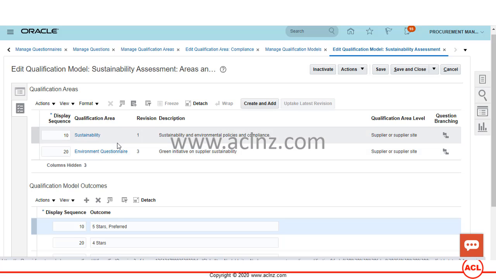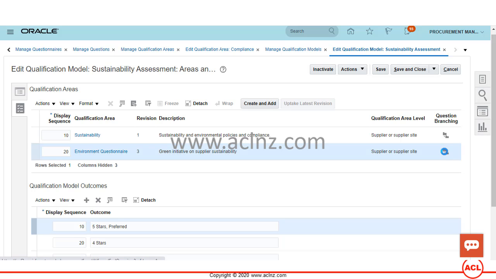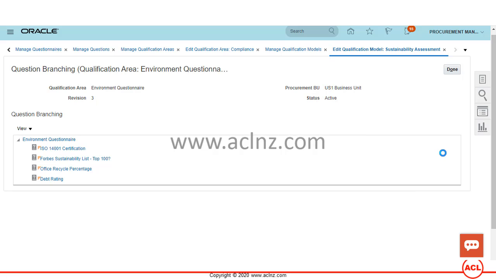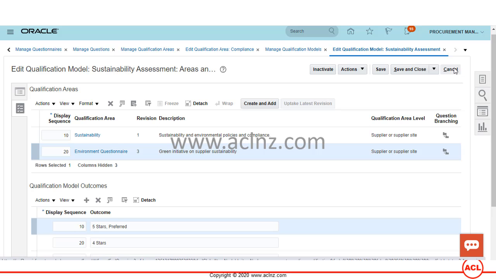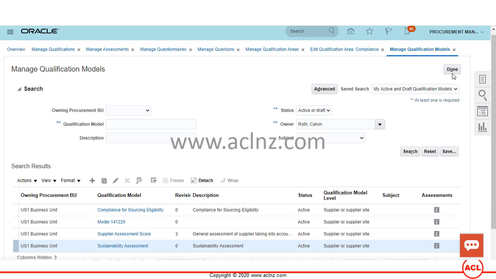And you can drill down further from here to see the question branching. Question branching is something like related questions, and based on the answer of one question you can pose more questions to the supplier. Okay, so that's what you call question branching, and you can see the question details and associated branching right from here. So basically that's the buyer's perspective of supplier qualification management.